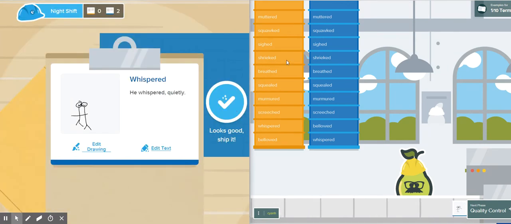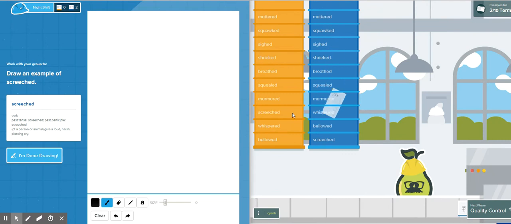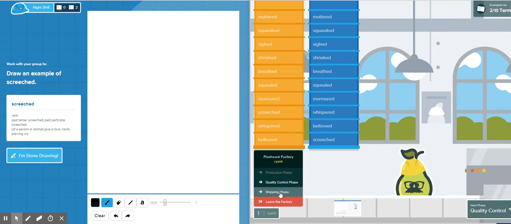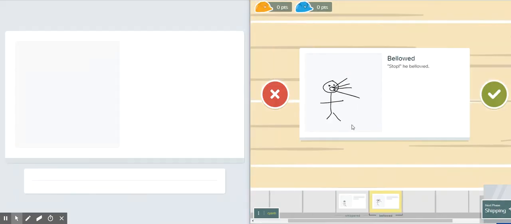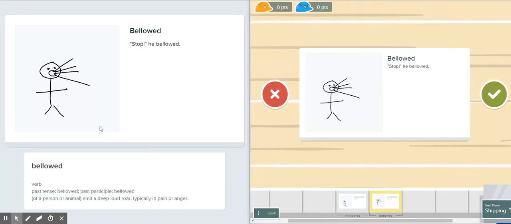Okay, once that's done, now you can see that we've got 2 terms. I just wanted to add in a second one so that you can see what happens here when we go into our quality control phase. You can see down here we've got our different phases. We're currently in the production one, next it's quality control, and then it's into the shipping phase. As we move into quality control, that's when you get to start reviewing it as a class.